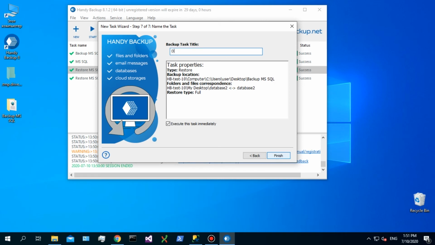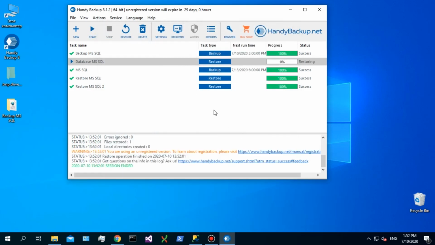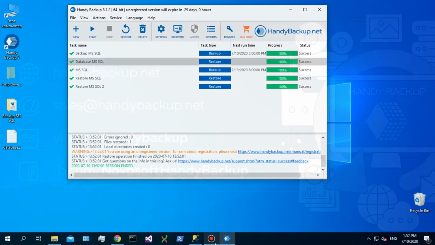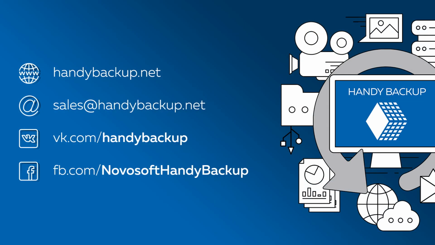The last step is for naming your task. Here you can also view all task parameters. Click Finish and your task will run. Wait until the task finishes successfully. Congratulations! You just restored an MS SQL database automatically in advanced mode.